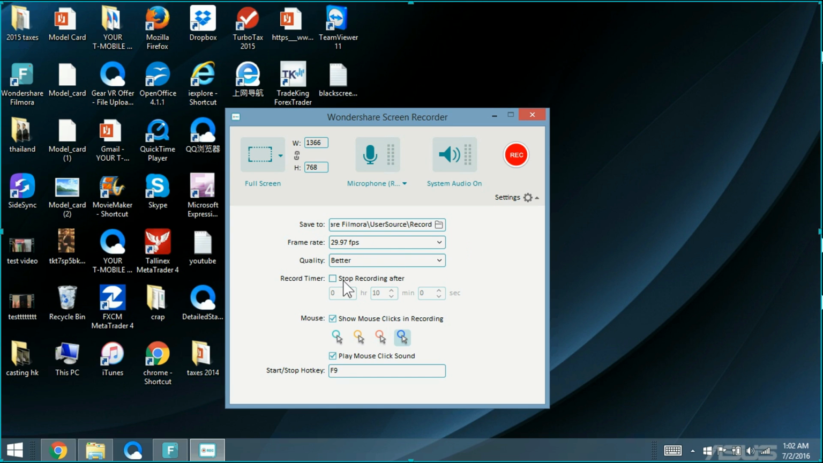You can put your screen recording timer on here if you wish. I leave mine off, and it says down here you can show mouse clicks in a recording, or you can turn it off. I always leave mine on. And you can pick the color that you want. I prefer this blue one here. And down here, it says to start or stop, the hotkey is F9. Or you can go ahead and change it to something else if you want, okay? But I always leave mine on the default F9 once I want to stop it. So I'm going to go ahead and press on record here.